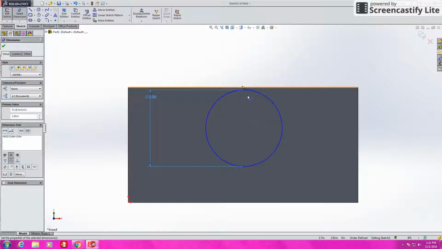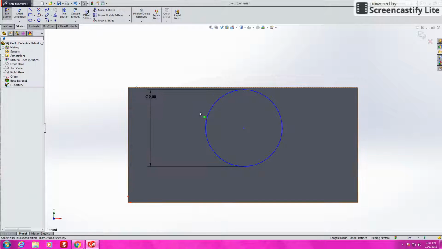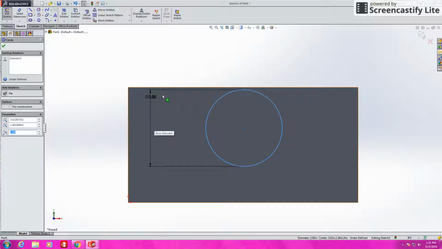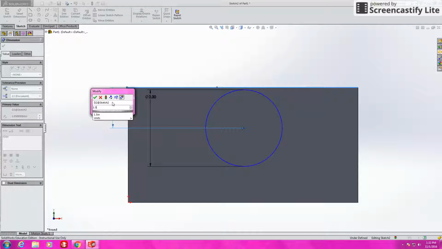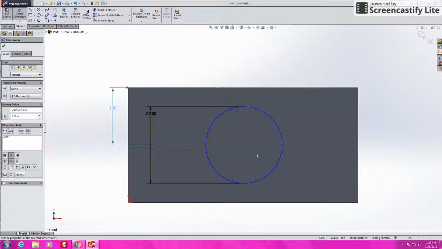There it is. Now I need to get this center point right here in the exact center of this object. So I'm going to say, all right, we're going to smart dimension, and I want to go from this line down. I don't know what happened there. Click smart dimension, and go from the edge of this circle to the line. Not working again. Let me try that one more time. I'm going from this line to this circle. I'm going to pull it out this way, and I want that to be 1.5, which is exactly half of the height here of 3 inches.